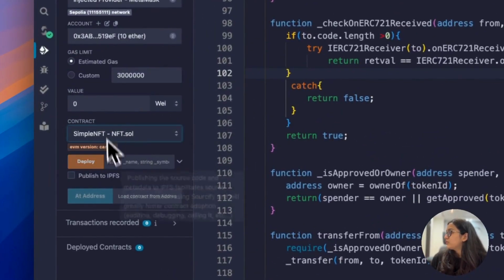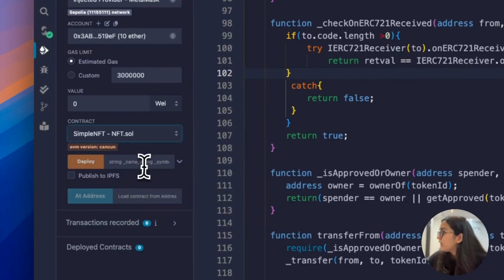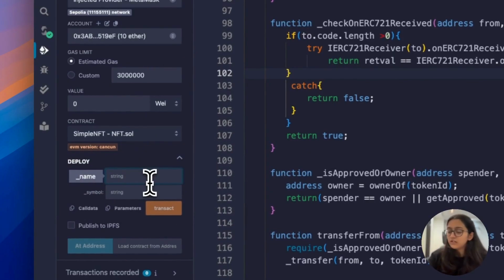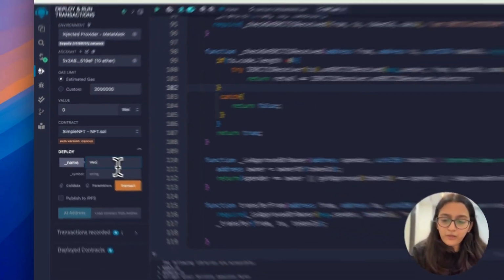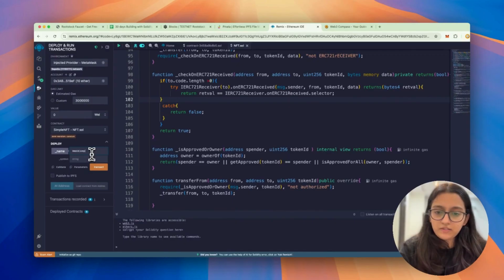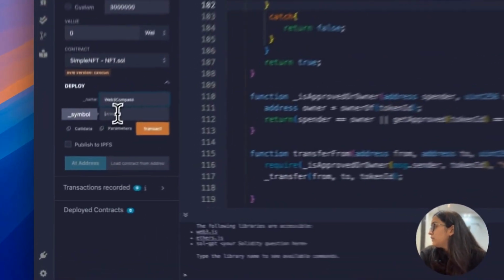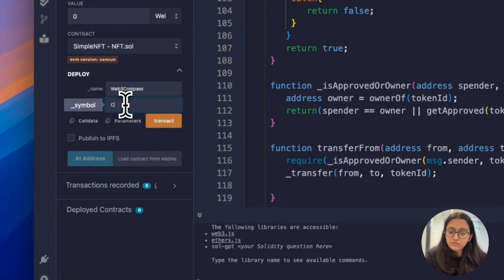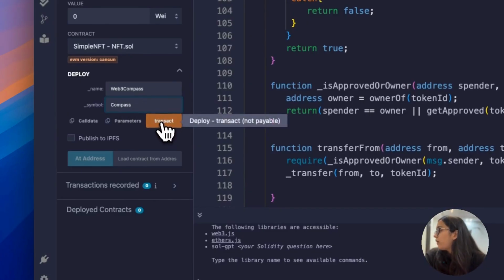Yeah. So we'll just go with simple NFT, NFT.sol, and then I will just give this. We're saying Web3 Compass. And then the string would be just compass. Yeah. Now I will transact.